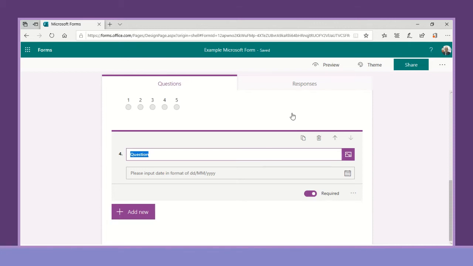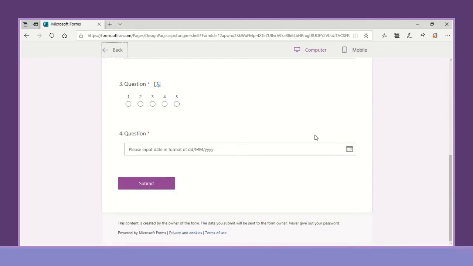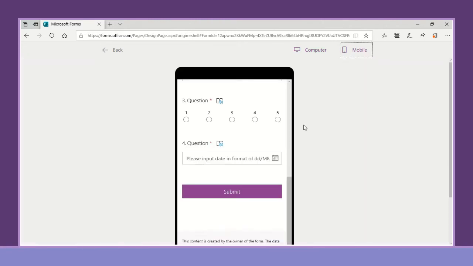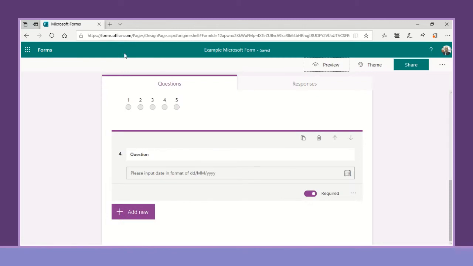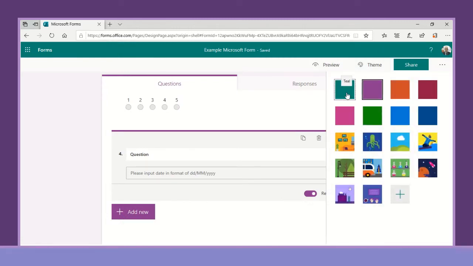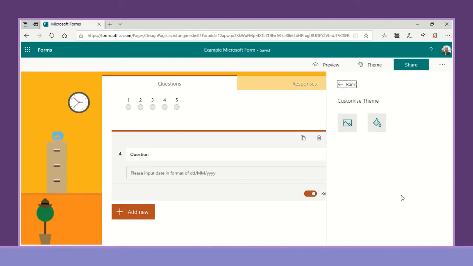Once you've created your questions, you can preview them. This is how the form would look on a computer. You can also see how the form would look on a mobile device. You can change the theme by either having a colour or one of the chosen backgrounds, or you can upload your own picture.